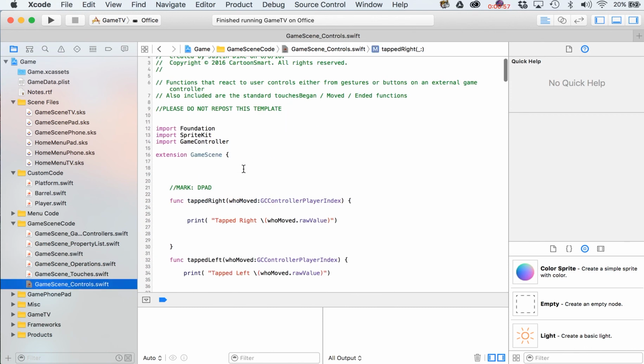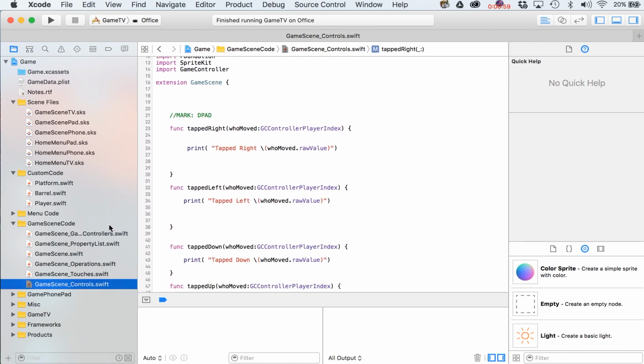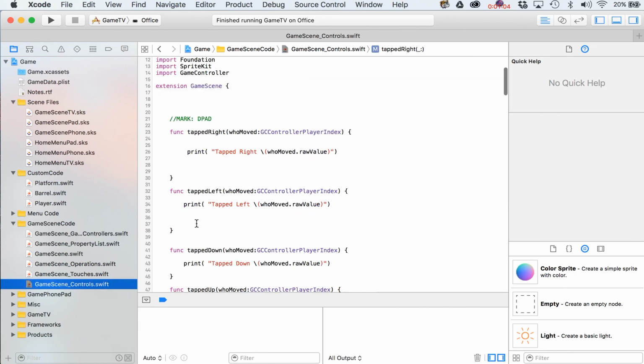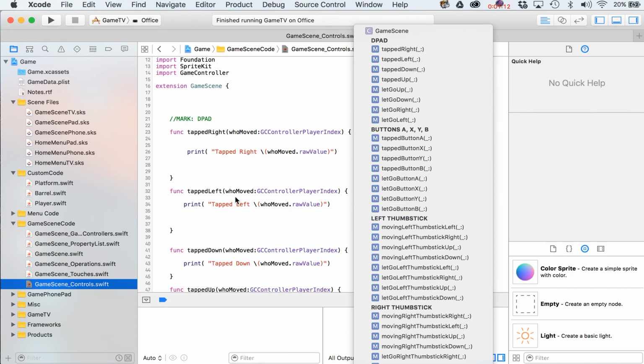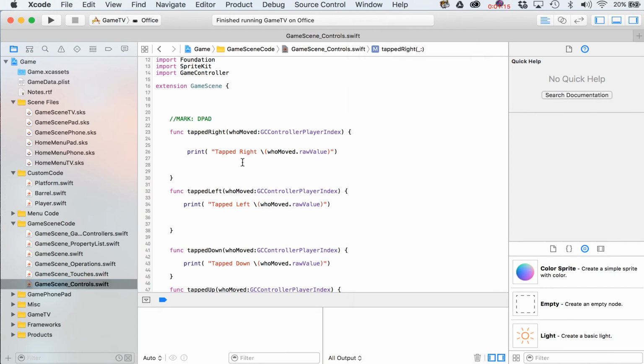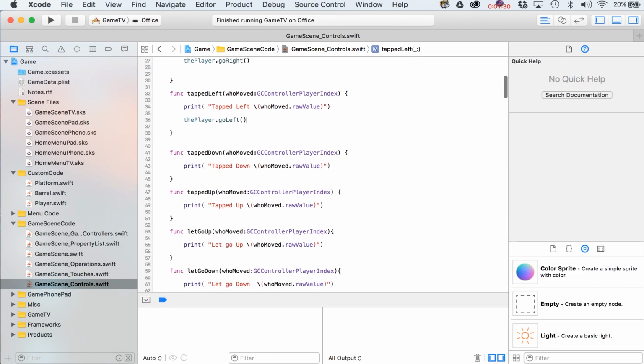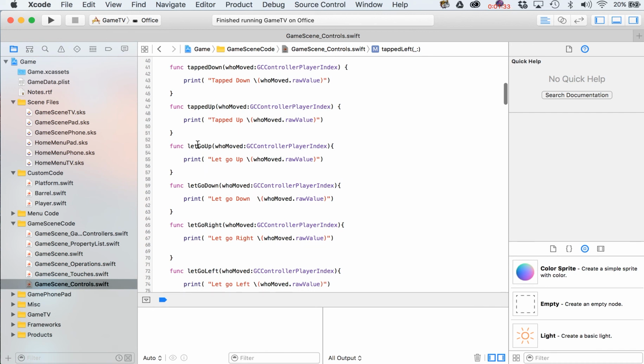Then let's head over here to our game scene underscore controls. And remember, I've got most of the stuff to do with connecting up the controllers in our game controllers file, but in terms of actually just giving you these print statements for what you're doing with, for example, the D-pad, the buttons, the left thumbstick, all that is in this one big giant file. So for right now, let's just deal with the directional pad when we tap right or left and let go of it. So what we're going to do is just right here, the player go right, the player go left, and then we also have in here these functions for letting go.